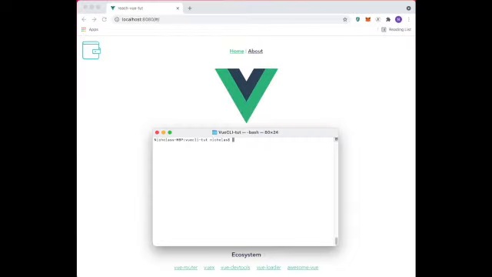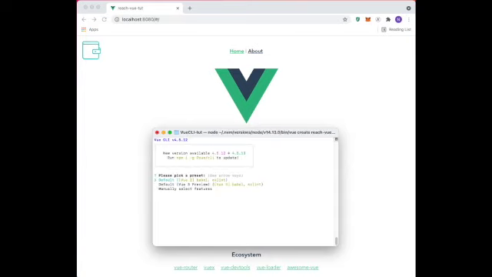To install Node Package Manager and Vue CLI. Once you have these, you can create your project using Vue create and then the name of your project. Vue CLI will prompt you to choose between the default presets and your manual selection of features. The default presets are fine for the first half of this video.